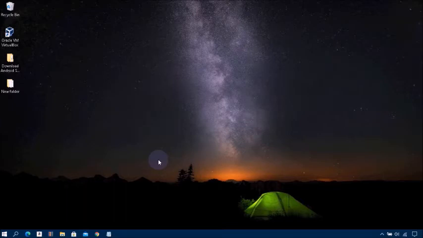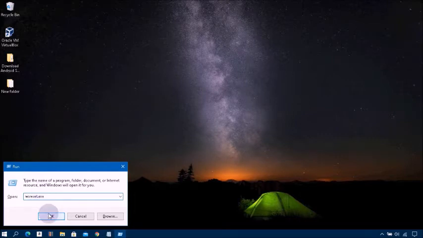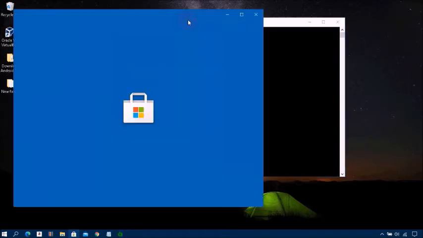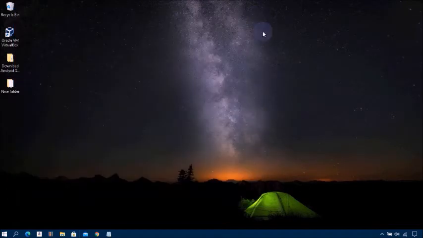Okay, now we are going to clear the Microsoft Store cache. Open the Run dialog box by pressing the Windows logo key plus R, then type wsreset.exe and then click on OK. Then a blank command prompt window will open, and after about 10 seconds the window will close and the Store will open automatically. That's it.